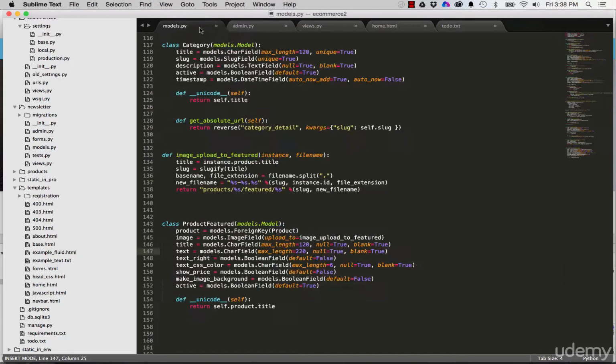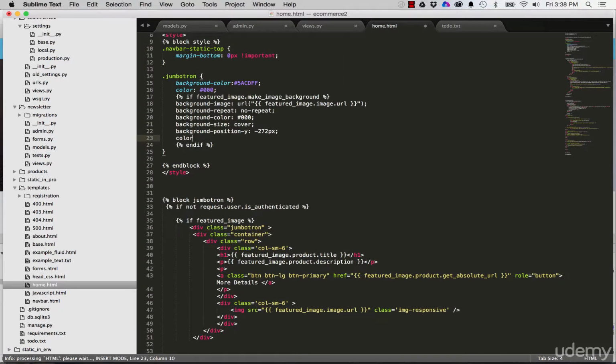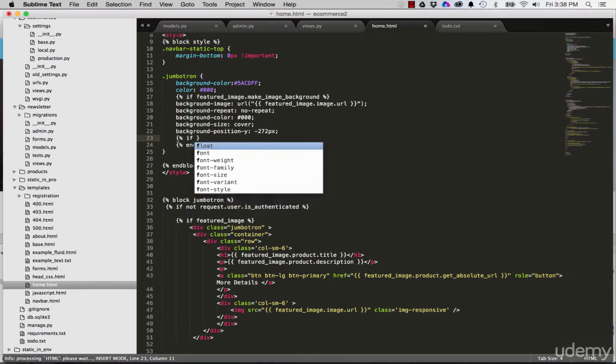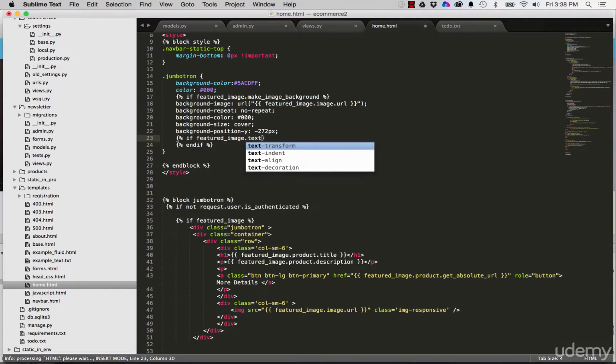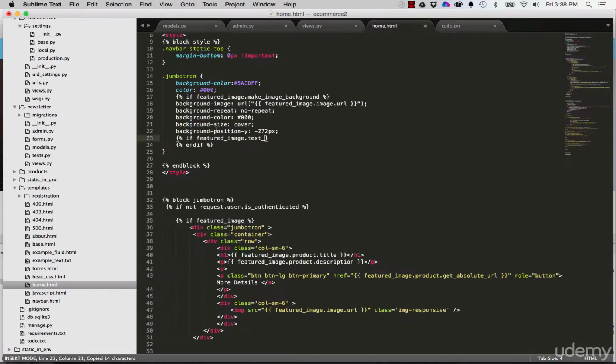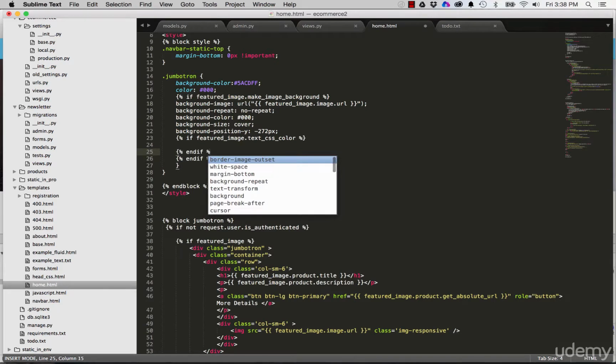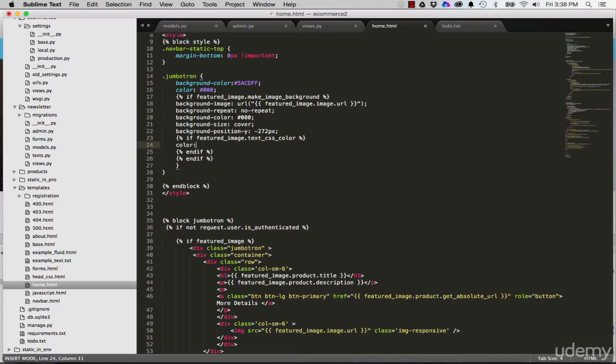All right, so now we can go back into home.html. And we could say color is equal to, well, first off, we'll probably have to do an if statement in here. So if featured image dot text CSS color, is that what we called it? Text CSS color, another endif, and then color equals to. I'm going to just put the hashtag here, put that hashtag in front of it.